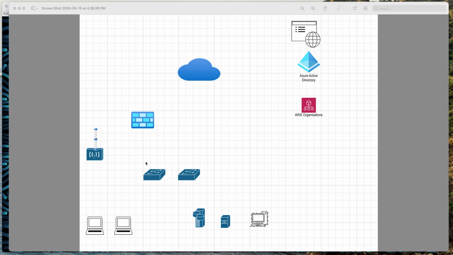DNS spoofing can work on many levels. It can work right here on the host, right? Maybe the attacker modified the host files on your computer. So when you do DNS resolution, you don't have to go out. It's going to be redirected right there. So there are many different ways that could happen.